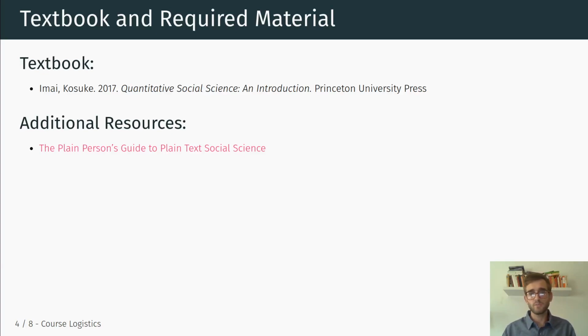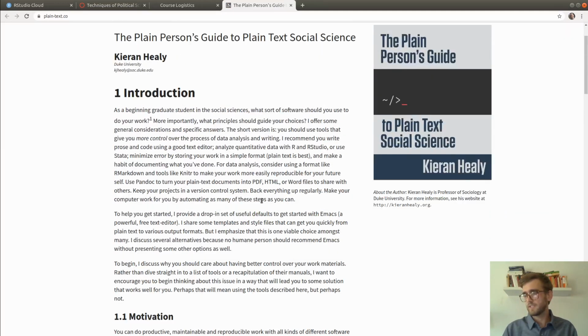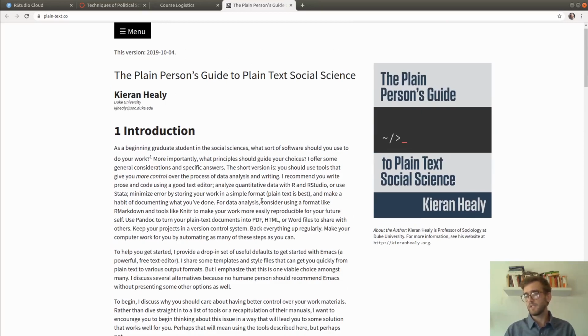The first thing, which is actually a required reading for this week, is the Plain Person's Guide to Plain Text Social Science. And I'm just going to click on this here. This is an online resource that you can just access. It's also linked on Canvas. And this is basically a short text that provides some initial guidance regarding how you can organize your research workflow. Okay? And there are a couple of really useful tips in there, and there are a couple of things that you can glance over for now.